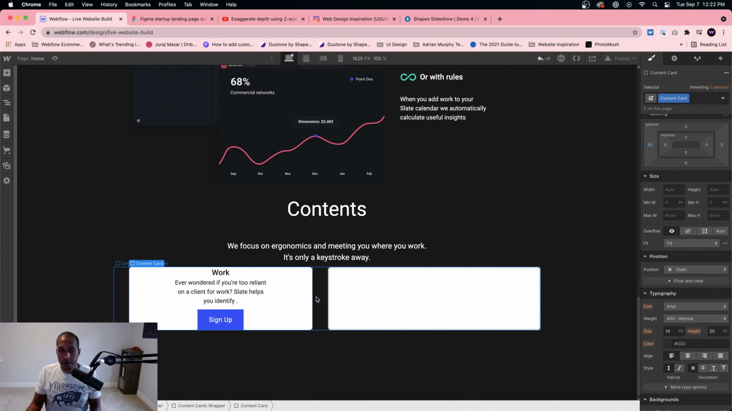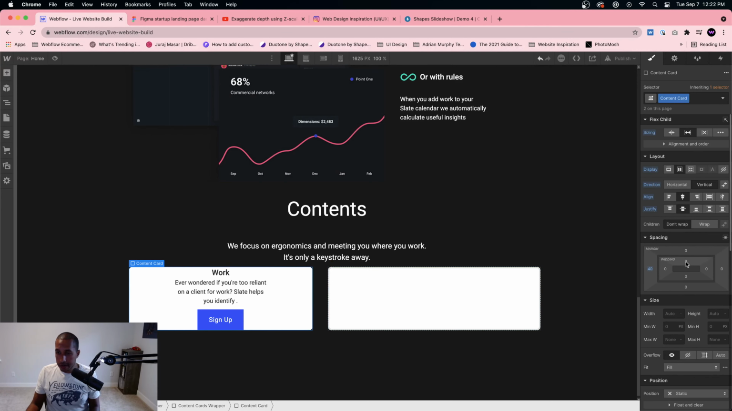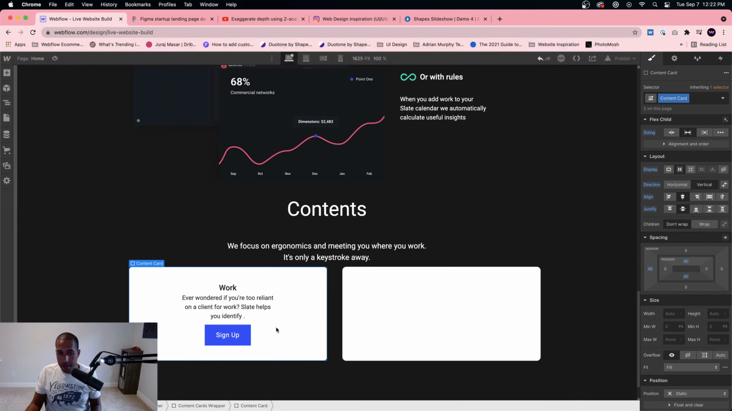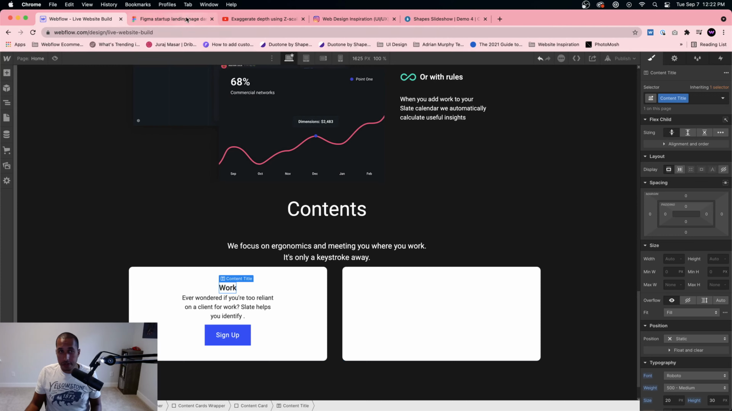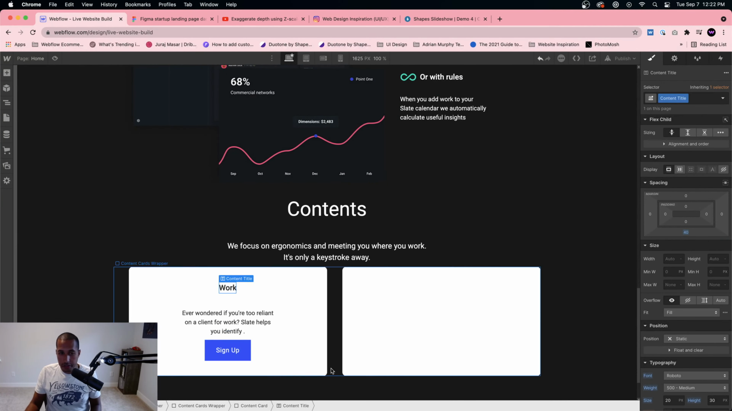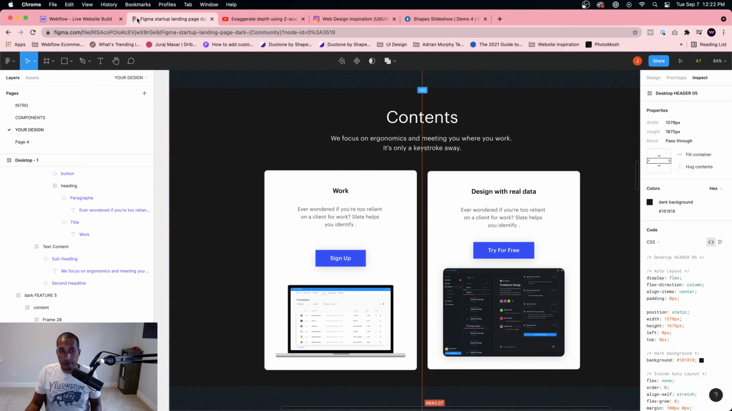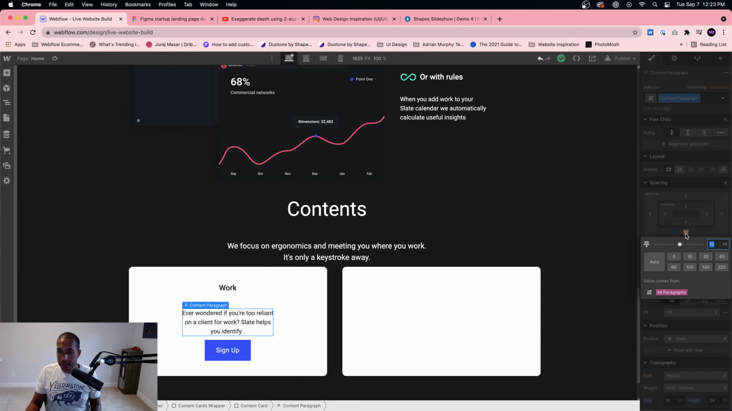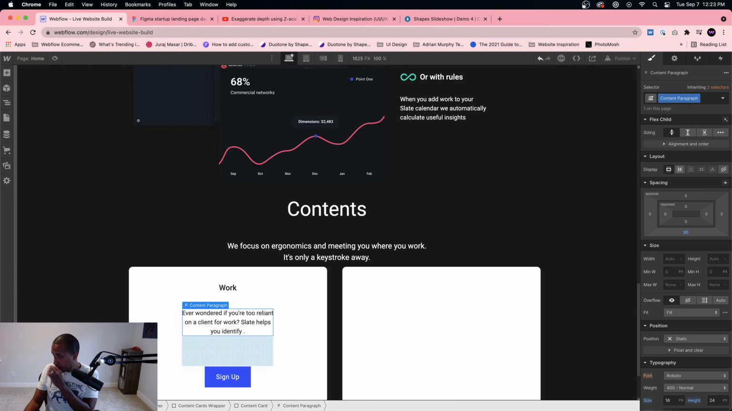And then I'll just work with the margin and padding for this card. So I'll give this card some padding from the top and the bottom. So I'll hold down Option and just drag. So I'll give it about 40 pixels from the top and the bottom. For this content title, I'll give it about 40 pixels of margin to push down that text. And the same for the paragraph, I'll say 80 pixels.